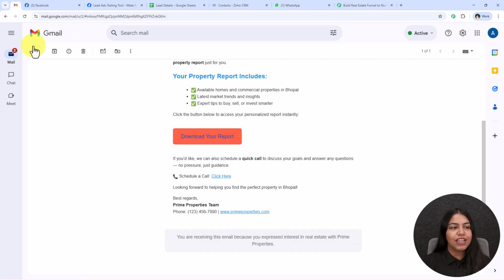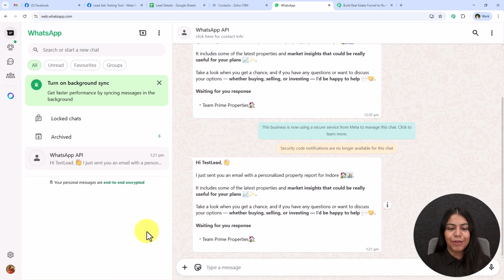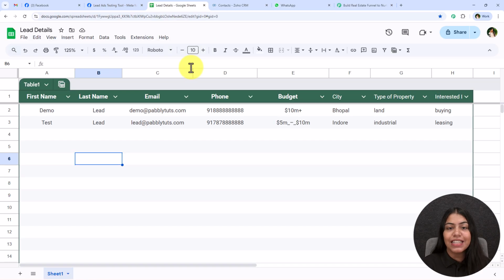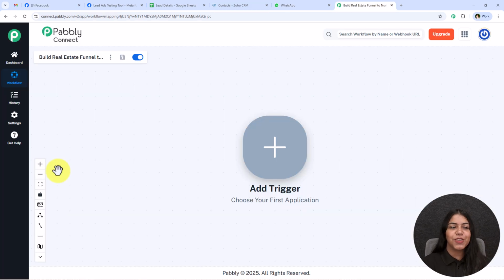Let's go back towards our Gmail and you can see we have received a new mail for this test lead. Now let's open our WhatsApp and you're going to see an automated WhatsApp message has been sent towards the test lead. So yes, all of this happened in backend and this is no magic. This is the power of automation which we're going to create in today's video. What is going to happen is we're going to create a sales funnel to nurture our real estate leads. And to create this, we're going to use Pabbly Connect.